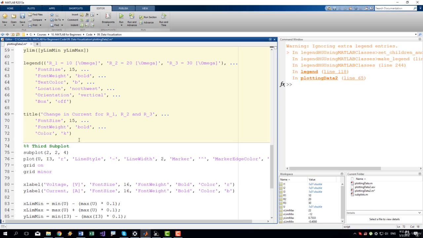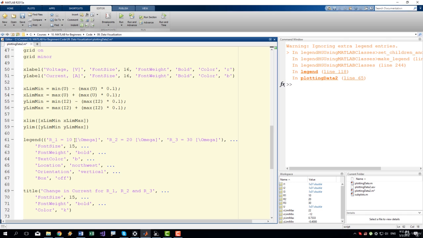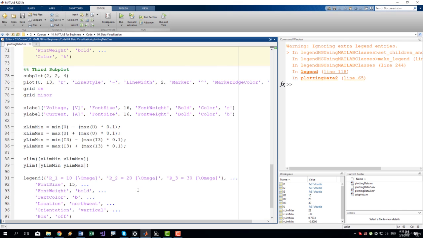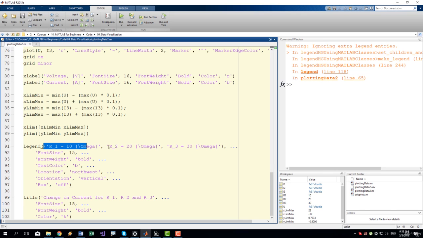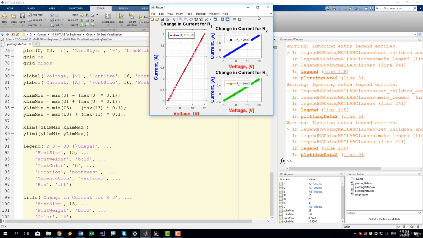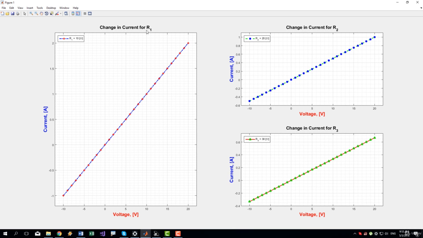Let's do the same thing down here for the second subplot. So we're deleting R1 and we are deleting R3. And we are going to delete them from here as well. Alright. And down here we're going to delete R1 and R2 because this is R3, like that. Alright, what are we missing here? We are missing a comma. Alright, let's run it, and there we have it. Changing current for R1, we have a legend. Changing current for R2, we have a legend, and for R3.